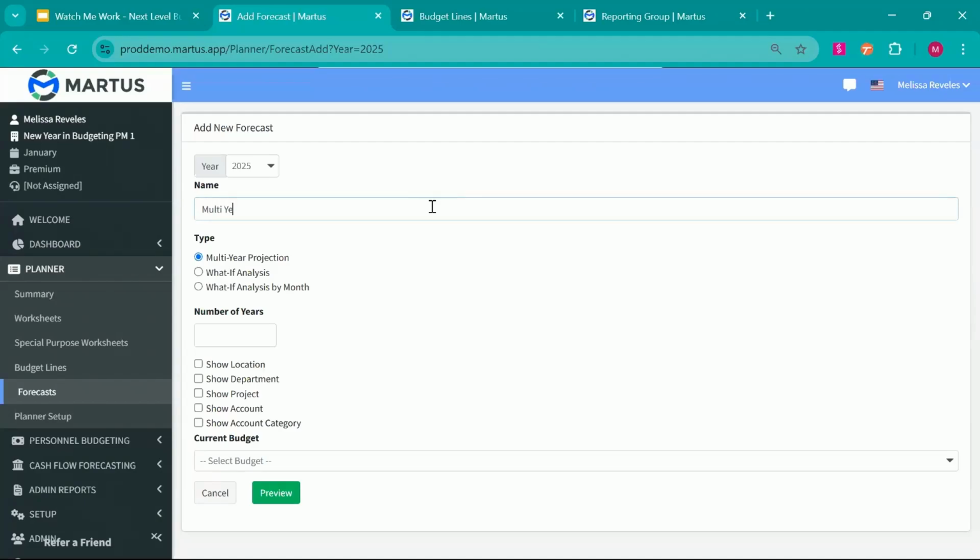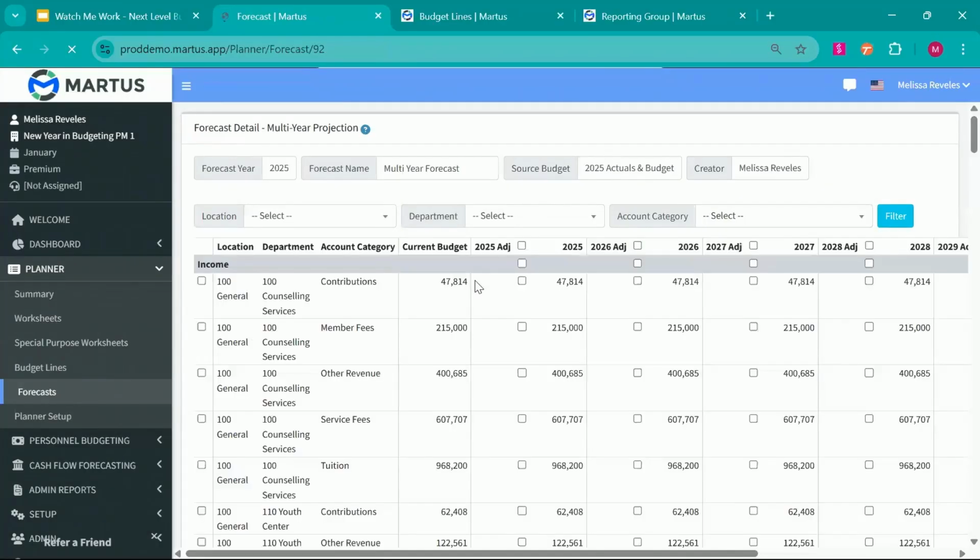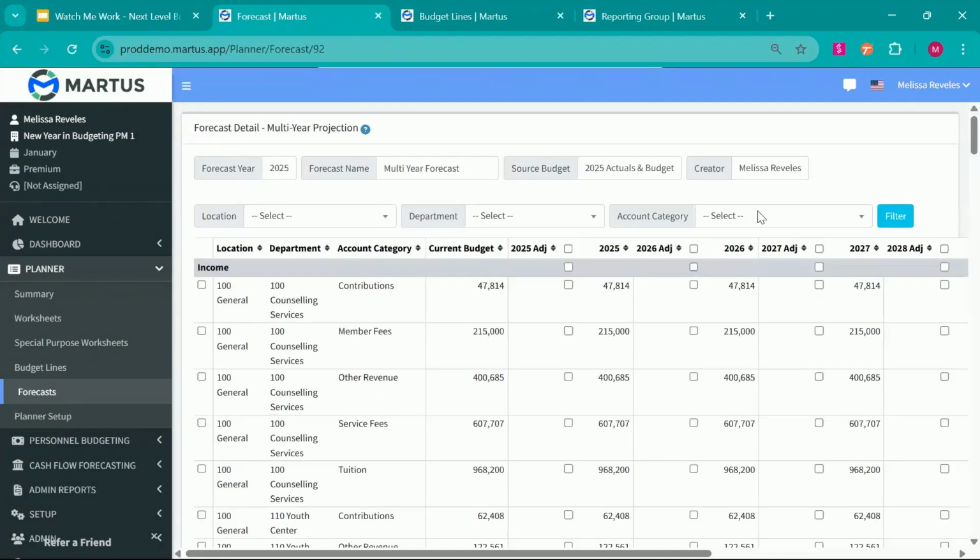So we'll call this a multi-year forecast. We want to leave it on the multi-year. We can also do a what if analysis. But our goal today is really to make sure that we all understand the difference and when to use a forecast in the forecast module and a reforecasted budget. So we're not going to spend a ton of time on forecasts. We do have webinars on forecasts that go further in if you want to check those out. Then we'll choose our location, department, and account category and our current budget to base it on. We'll click preview.